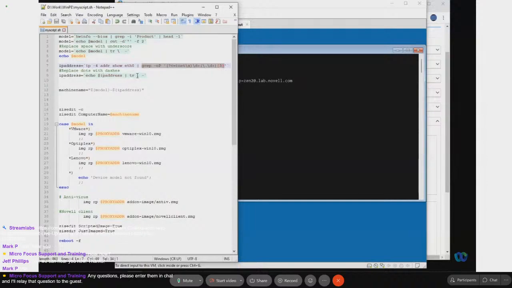I just want to get the IP address of the machine that is booting, and then I'm replacing the dots in the IP address with a dash. So eventually I want the machine name to be the model, a dash, and then the IP address. This is just an example. A lot of people do many different things on how to name their machines or how to make other settings, but in this example, I'm just making the model followed by the IP address. Now I'm doing a sysedit, cleaning up the ISD, the image save data, just to make sure it's clean. I'm setting the computer name, which is going to be the machine name that I defined before, the machine model followed by the IP address.